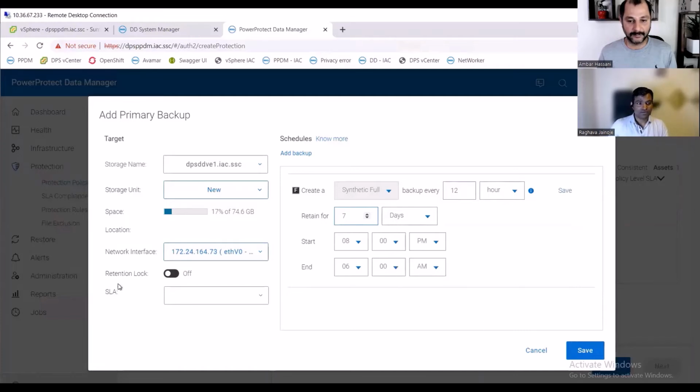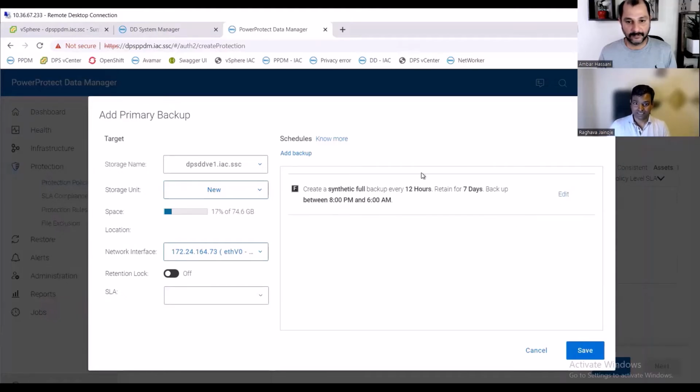We have a lot more details like retention lock, which is basically an immutable copy of the data, if you want, so that it can protect from any unwanted encryption and ransomware attack as well. You can also define an SLA, and it will highlight if there is an SLA miss. For simplicity, let's proceed.